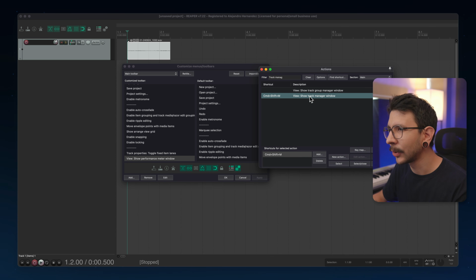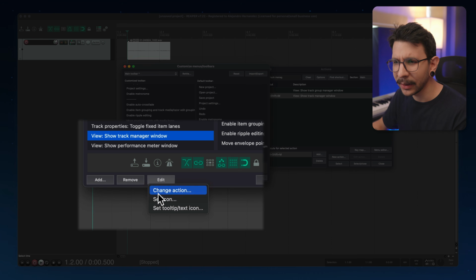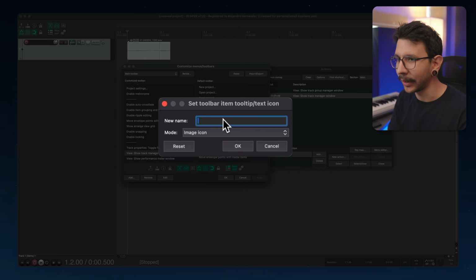Let's add this other one, show track manager window, which is useful as well. And for this one, I'm going to click on edit and do set tooltip text icon. With this option, you can create a text icon and let's type track manager.